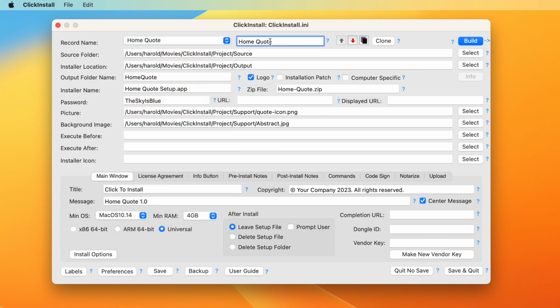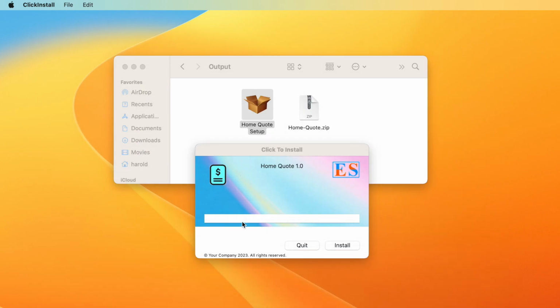ClickInstall contains a record of information used to build the installer. That information includes the path to the source folder holding the files to be installed, the finished installer name plus various images and text. The password field provides a simple static password. Every user must enter that password to run the installer. Here is an example of an installer that requires a password before the install process can begin.